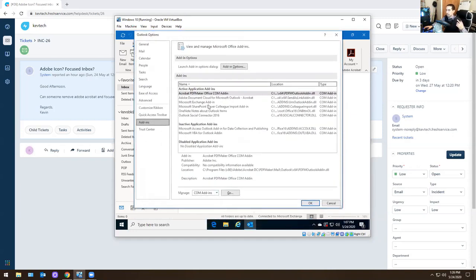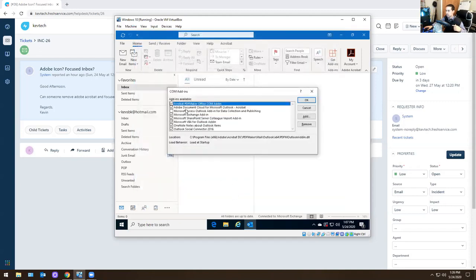And I know it's Adobe Acrobat. Why is it Adobe Acrobat? Because this is right here. It's Adobe Acrobat, PDF Maker, and there's an add-in right here. So you're going to go to COM add-ins, and there's 2 different ones. So let's get rid of the Adobe document one. It might be that one. So let's try that one first.